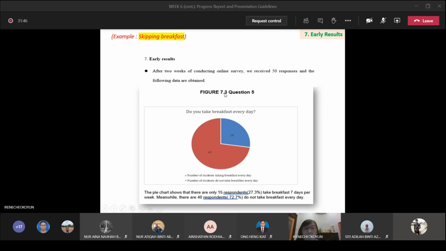The pie chart of figure 7.3 shows there are only 15 respondents who take breakfast every day. So from the data, it shows that yes, most students do not take breakfast. And so this is the data that proves your statement that students skip breakfast. It's a common practice and it is a problem on the campus, in UM, because this is information taken from your interview or your survey with UM students.